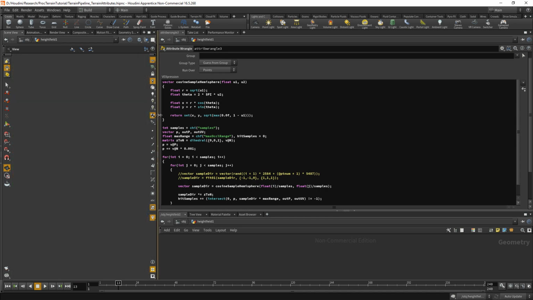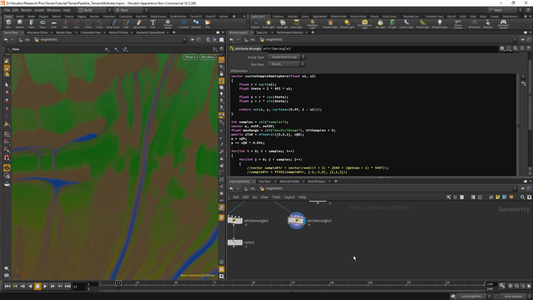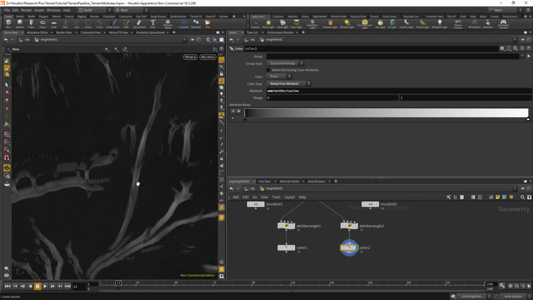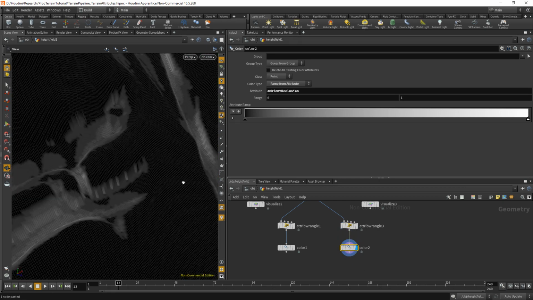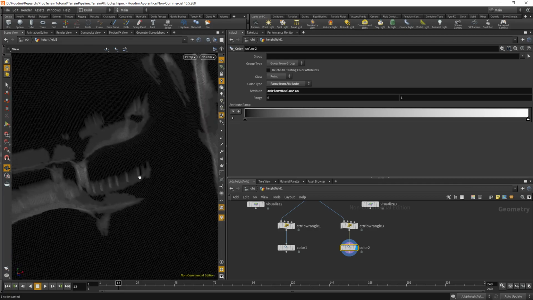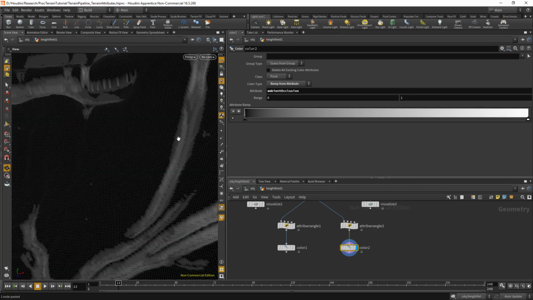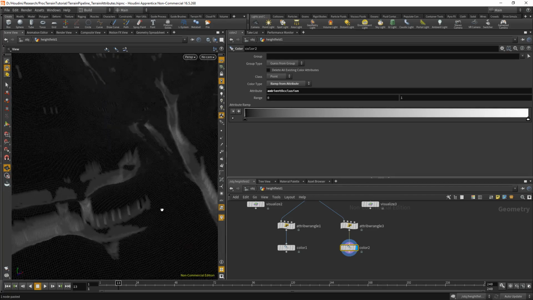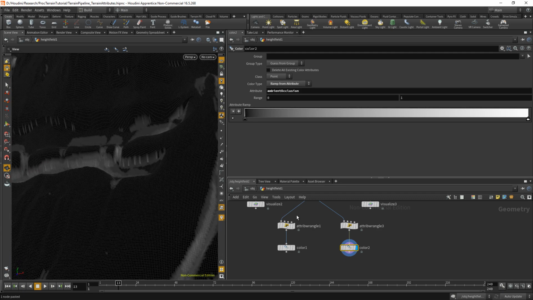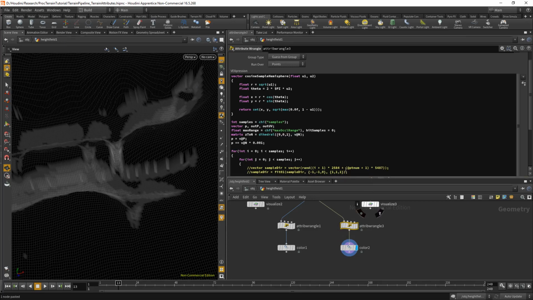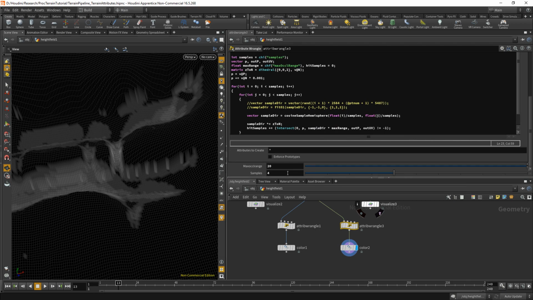Okay, so let's actually re-add the color again. Yes, okay. So now we have a quite uniform ambient occlusion. And of course, we can improve it simply by increasing the amount of samples that we use.